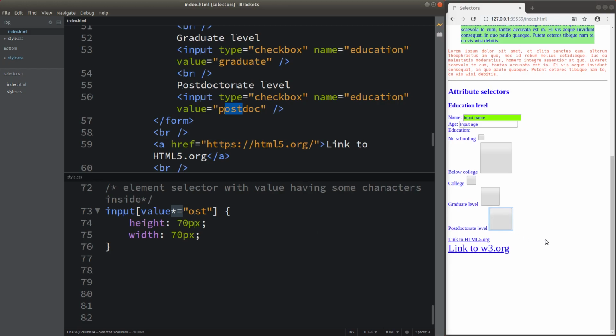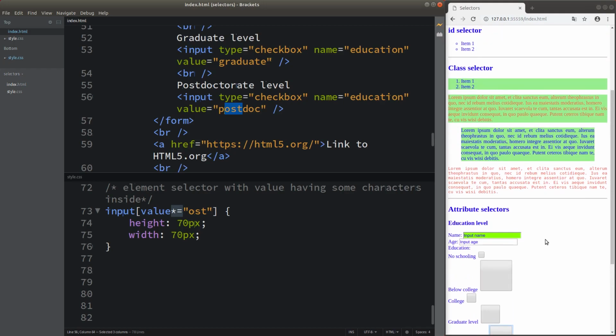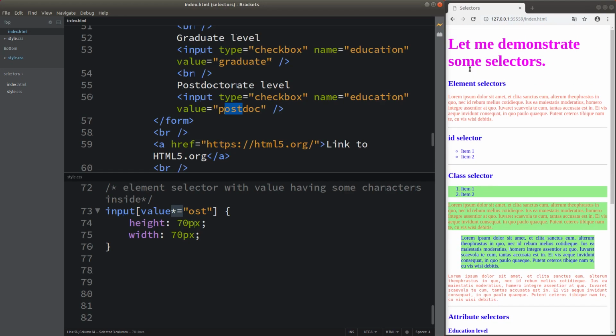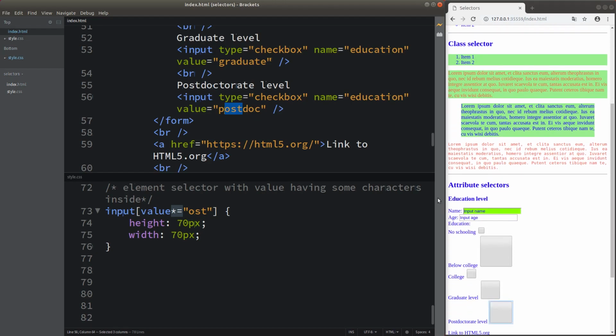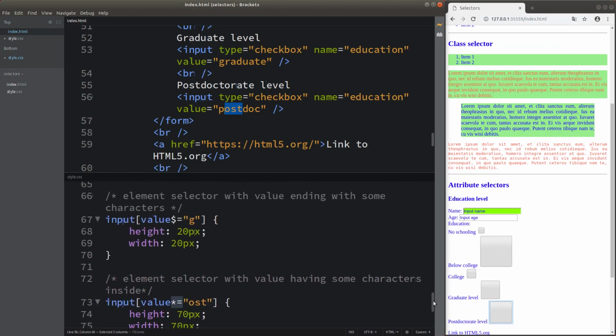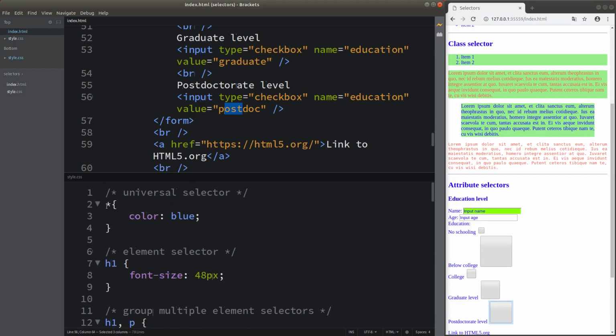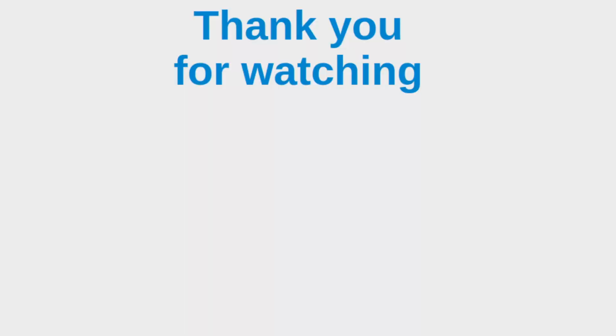So we can see that there are so many selectors allowed in CSS. The element selector, ID selector, class selector, and attribute selector, together with the universal selector at the very beginning of my illustration. This is the end of the video.